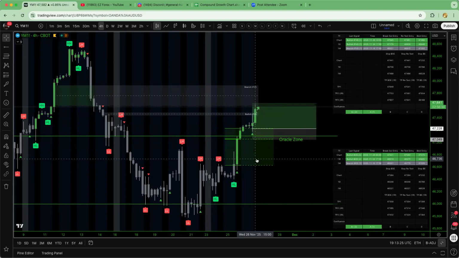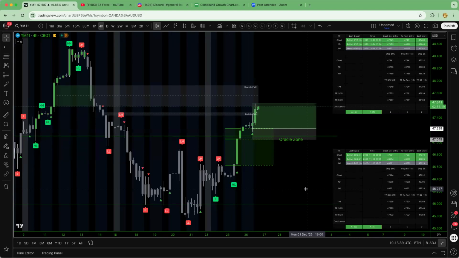Do you get it, people? Are you seeing it a little bit better now? Now that I've gone through a few pairs, the Oracle Zone, the Confluence list, and the main focus right now, the daily IFVG. Those three things: the Confluence, the daily IFVG, and the Oracle Zones. Are you getting it a bit better now? Anybody that's still in the Zoom for me?